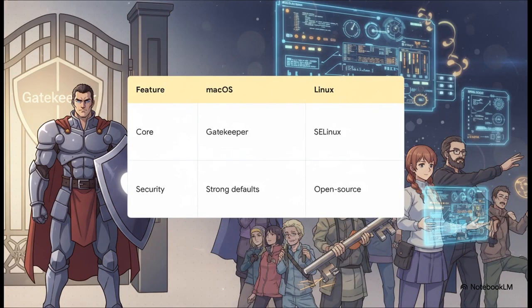Ultimately, you can think of macOS as a digital bodyguard with incredibly strong default security. You generally see fewer malware threats, but Apple absolutely dictates the rules. Linux basically hands you the keys to the armory. Thanks to tools like SELinux and open-source transparency, it can literally be the most secure system on Earth, provided you don't accidentally misconfigure something yourself.